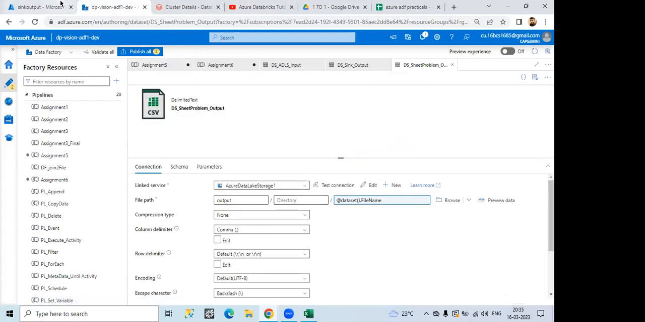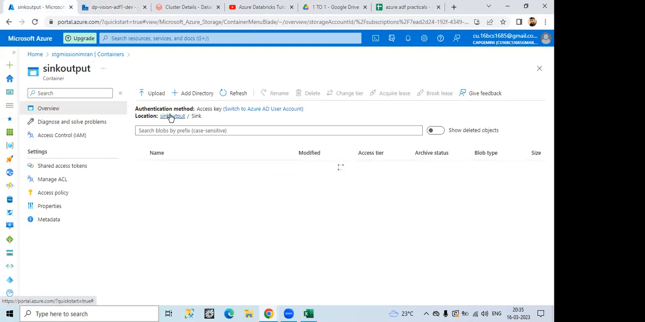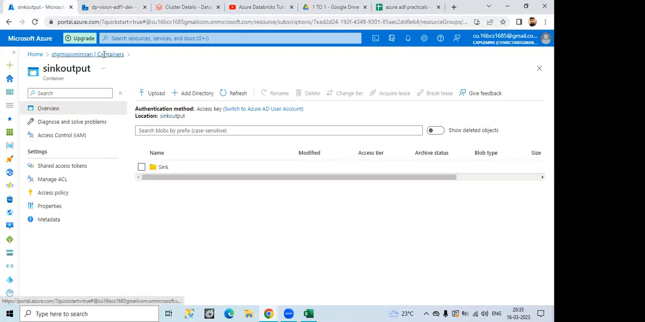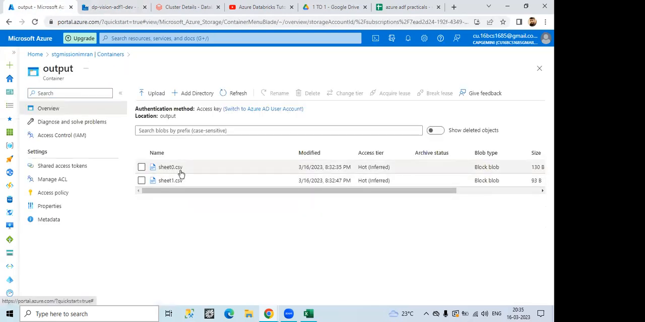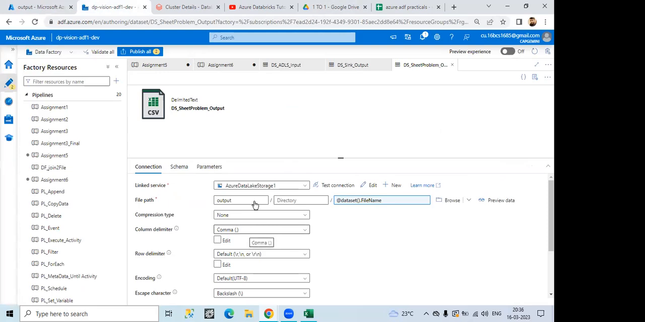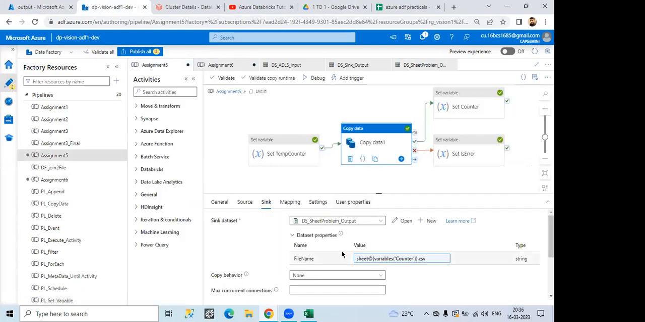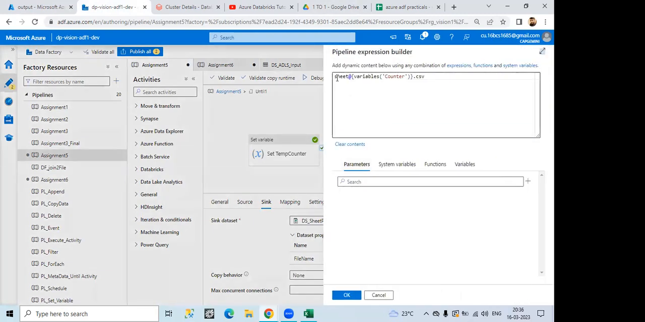Yeah, output is seed 1, seed 0, seed 1, because I have used this dynamic also. 0, 1, it is dynamic. Not the file name, right? We don't have to write the file name, just counter dot CSV. I have written seed and used that variable, whatever the variable counter is, 0, 1, like that, and dot CSV.